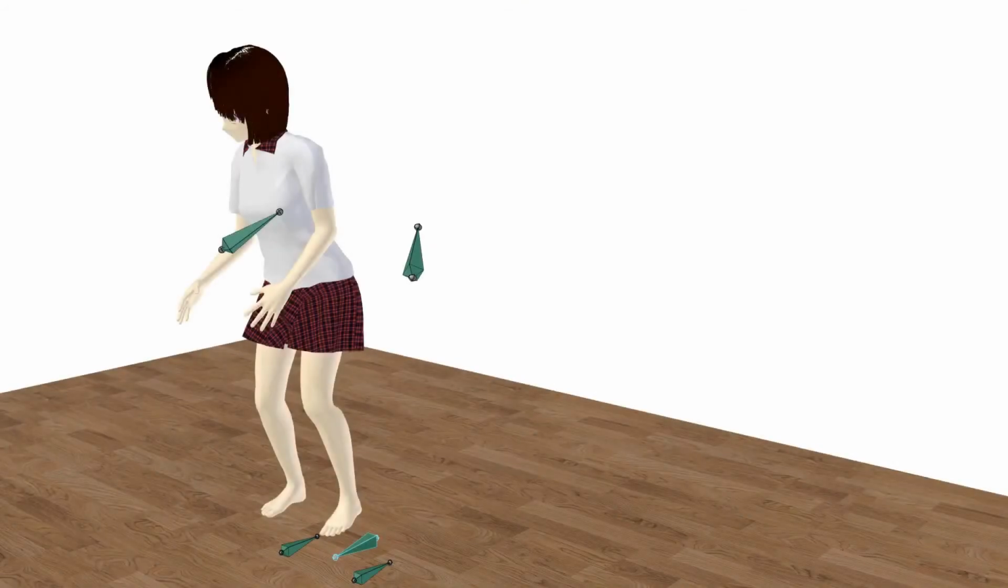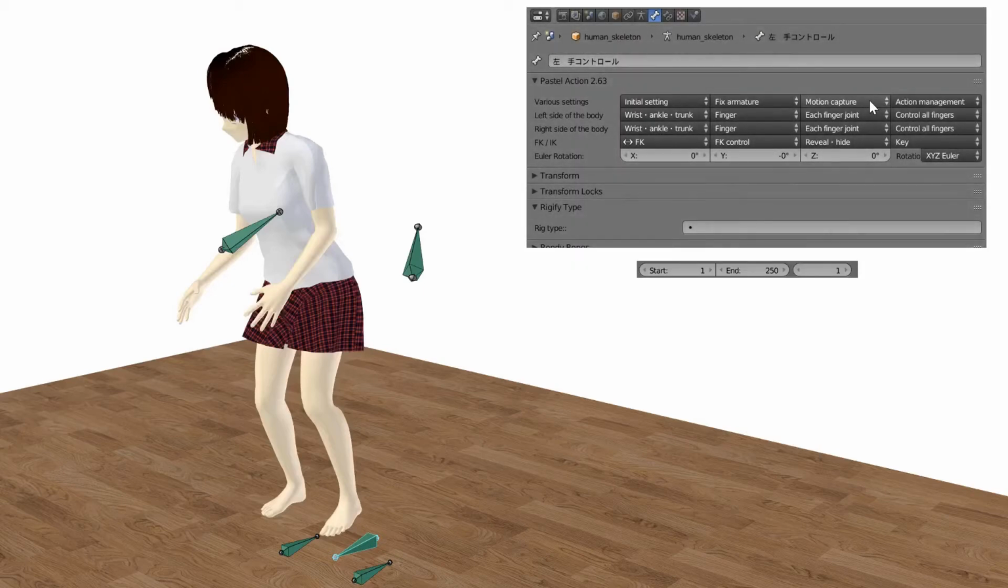I've displayed the model and panel. The motion that we used in the first half of the tutorial has been applied to the model. With Pastel action, we can mix keyframe motion using the panel. Let's apply keyframe motion to the left arm.